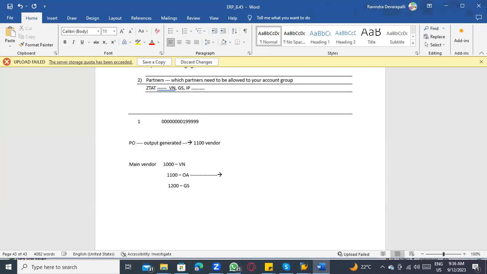Okay, clear? Yes. Because the information should go to the relevant person. Right. Okay, that person is the ordering address. Who is the taking person? So this is the 1100 vendor.